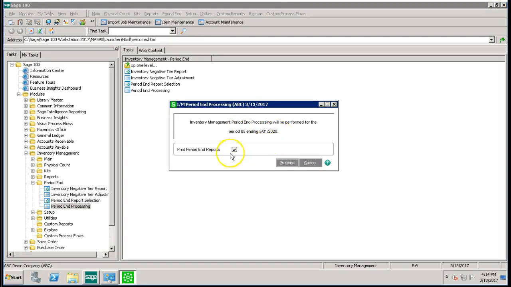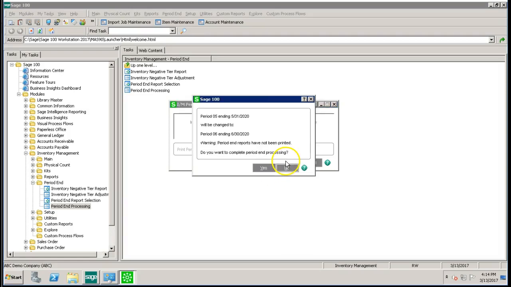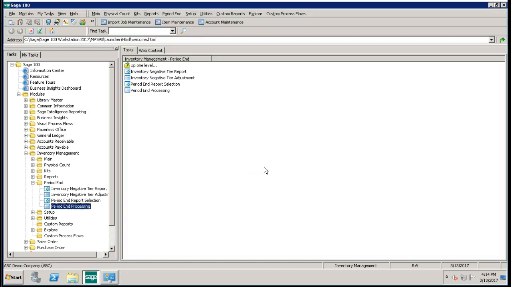31st, 2020, and I've actually changed my mind. I don't want to print period end report, so I'm just going to remove the checkbox at this time and go ahead and hit proceed. It'll give me a message saying that period 5 ending May is going to be changed to period 6 ending June. Do I want to complete period end processing? Yes, I do. That's it for period end.